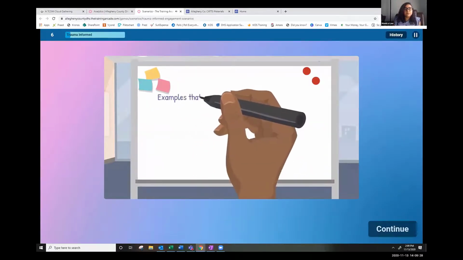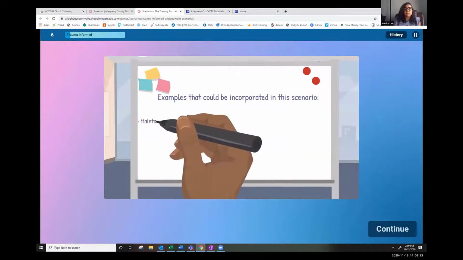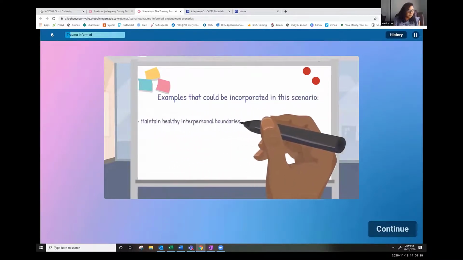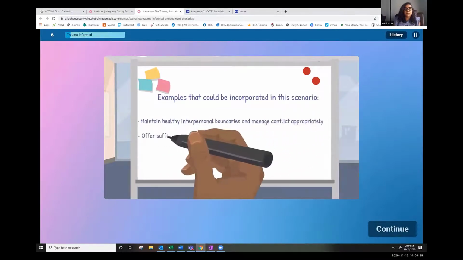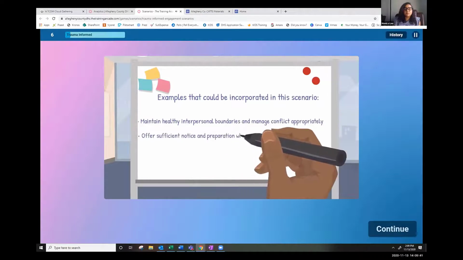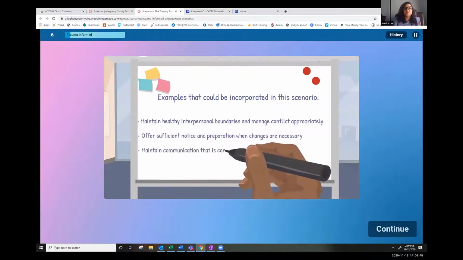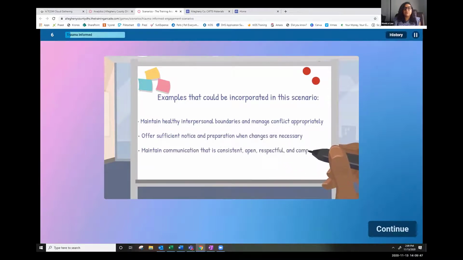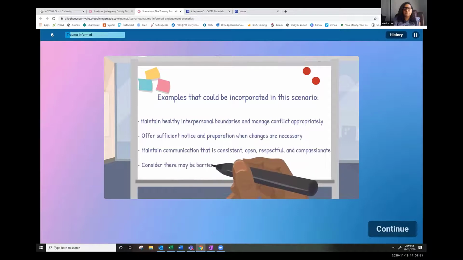Examples of creating a safe environment that could be incorporated in this scenario are: ensure staff maintain healthy interpersonal boundaries and can manage conflict appropriately. Offer sufficient notice and preparation when changes are necessary. Maintain communication that is consistent, open, respectful, and compassionate. Consider that there may be barriers to accessing services.